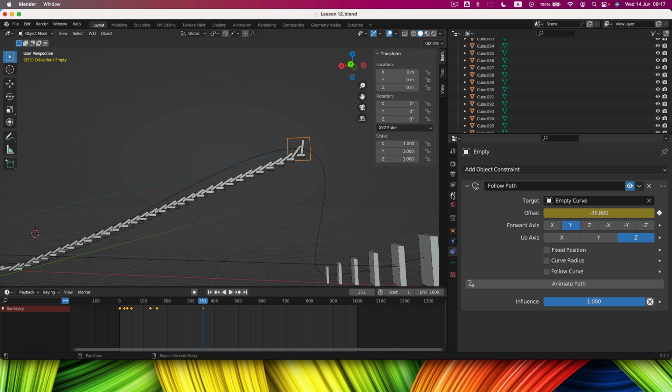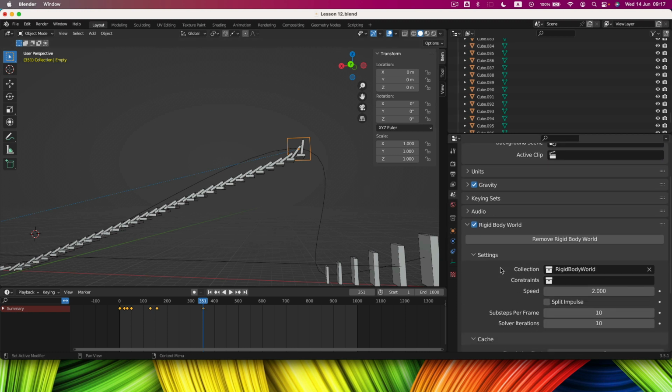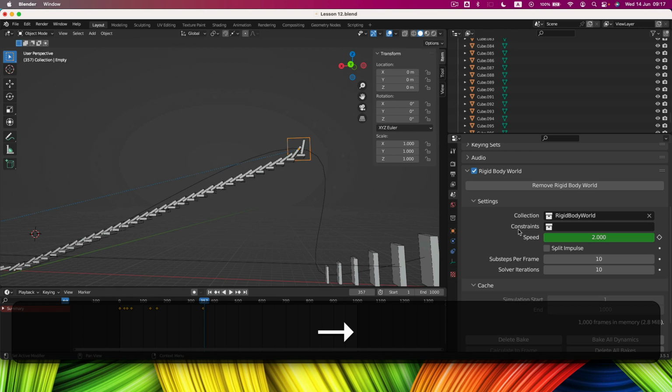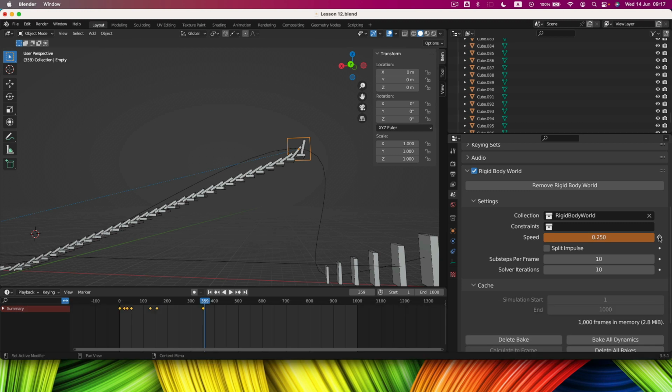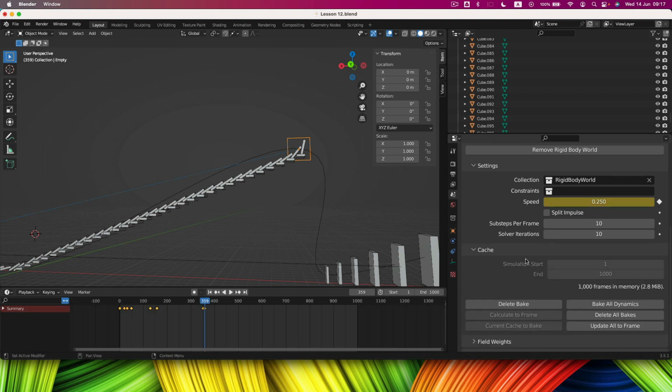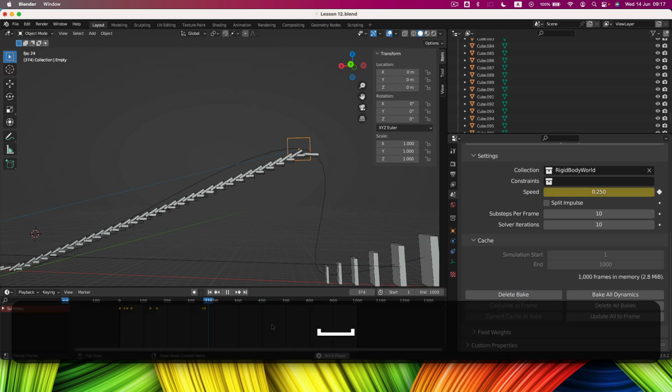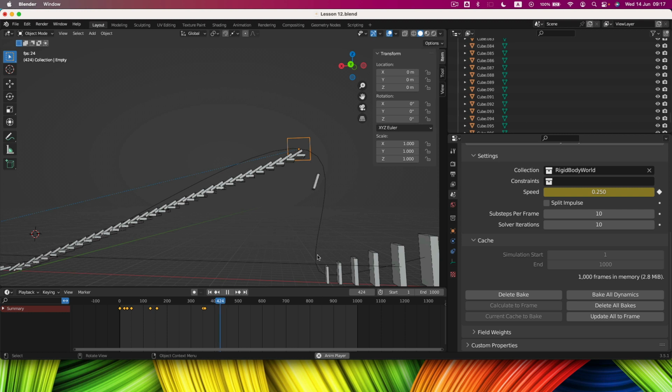I want to change the speed. So our speed is 2. Let's have a keyframe there. Let's go ahead 5 frames? Yeah, and let's change the speed to 0.25. Okay. Because we've changed the speed, we need to delete our bake and bake again. Yeah, and this will now fall in super slow motion.